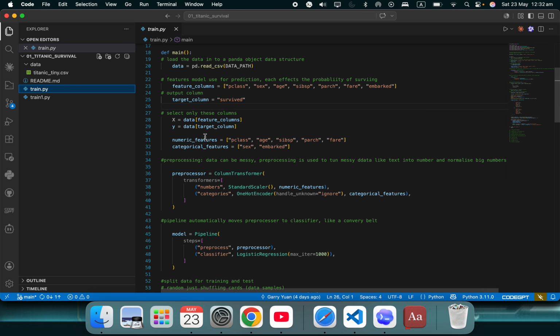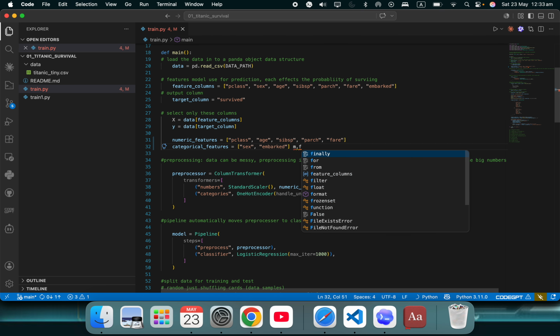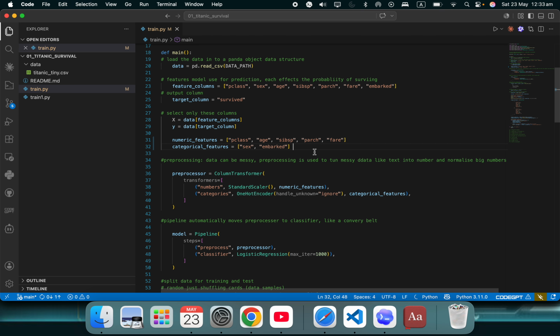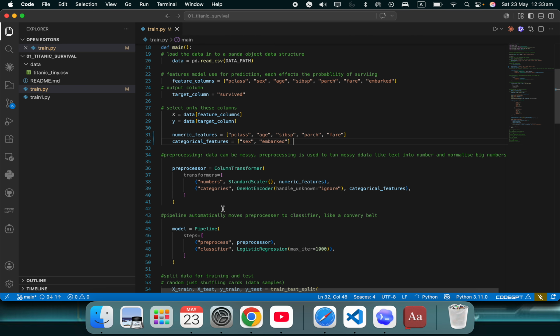Then we define the numeric features, and we also define the categorical features. Numeric features are things like 0, 1, 2, the numbers. Categorical features are like sex, where you have male or female, which you can't define by numbers.